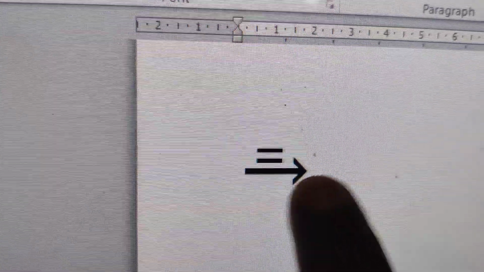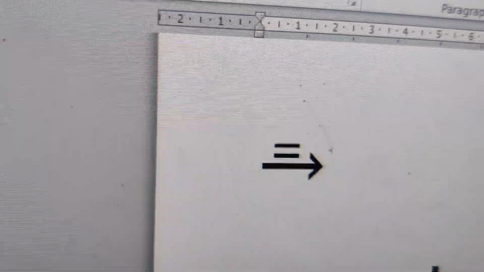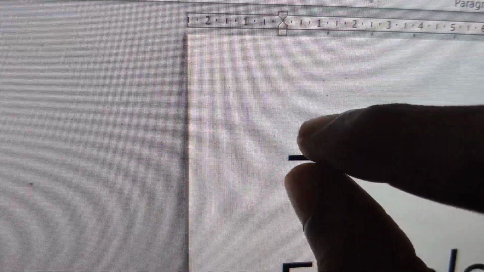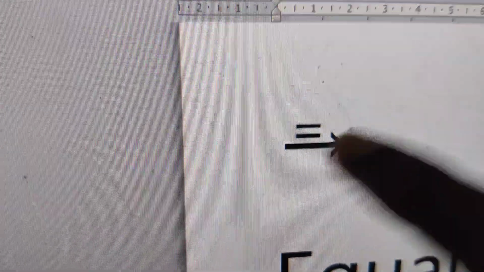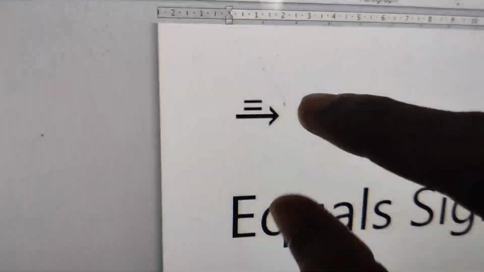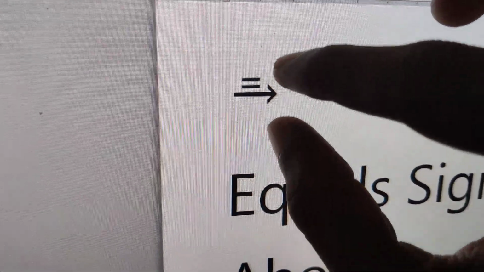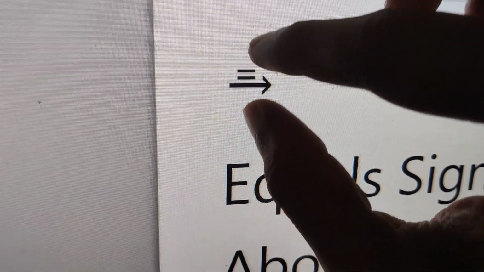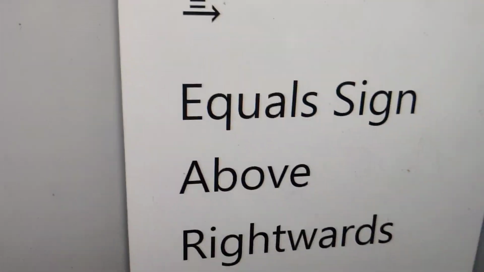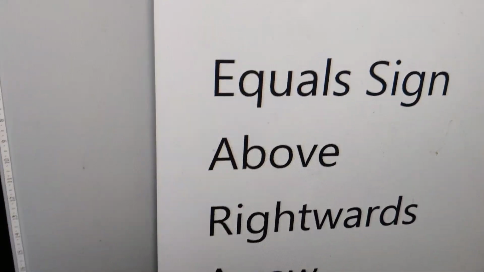So you can see that this is an arrow pointing rightwards, and you can also see an equal sign above this. So in this video we will discuss how to create this symbol in Microsoft Word on your computer. So, equal sign above rightwards arrow. How to create this symbol in your computer.